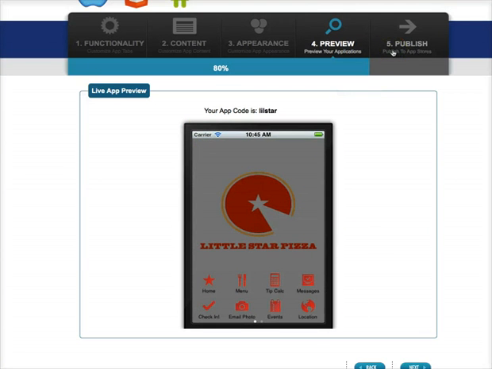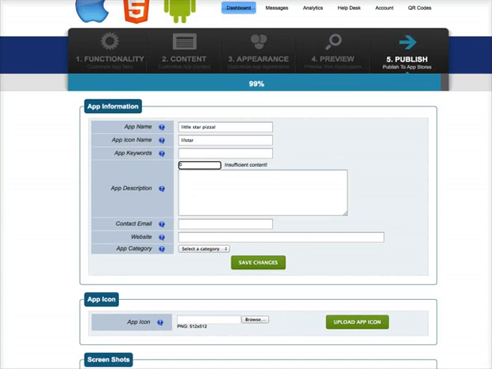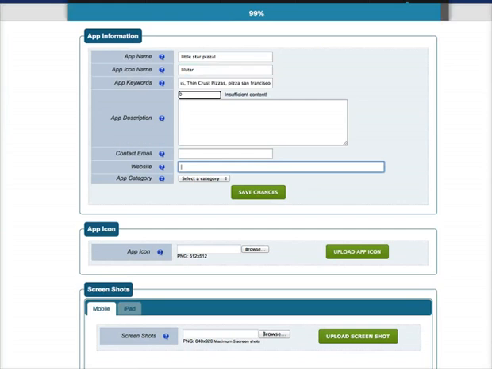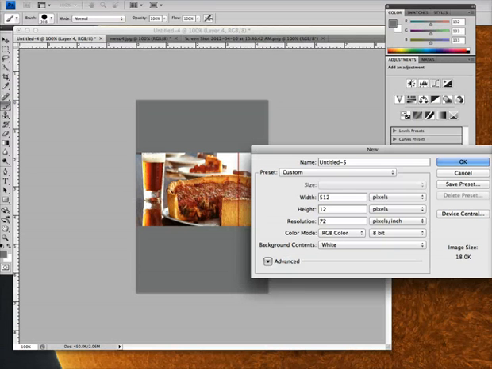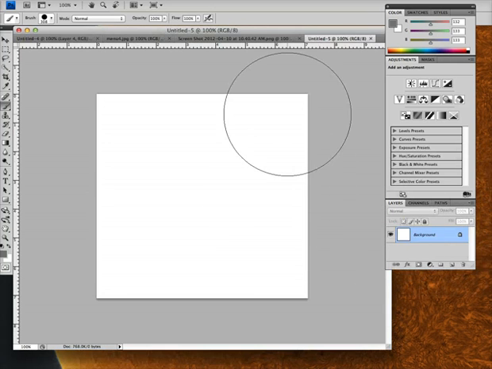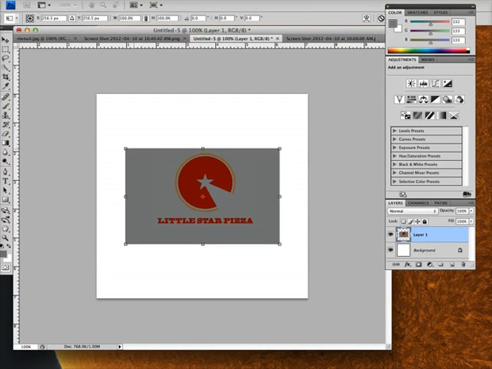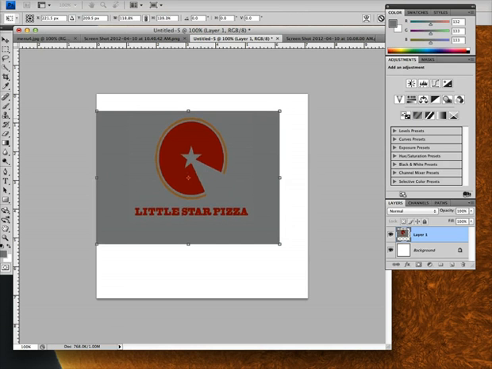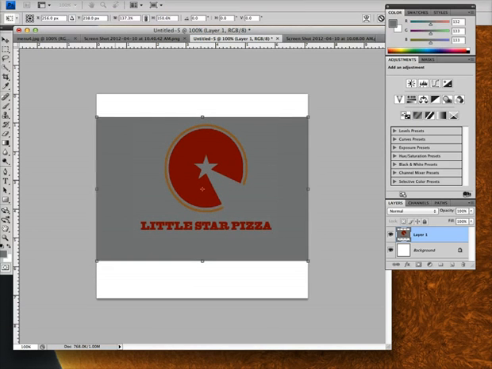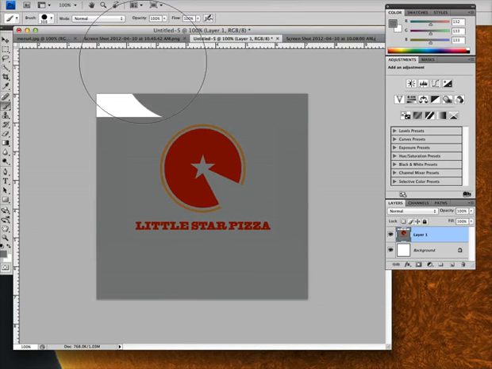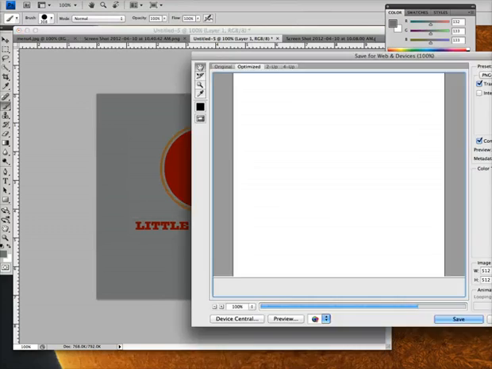So after that, I'm going to move on to step number 5, publish the app. First, I'm going to make an app icon, which is size 512 by 512. And I'm going to stick with that same logo that I've been using the whole time. I'm just going to copy and paste it, and then size it up to 512 by 512. Save it as a PNG, and then insert it.